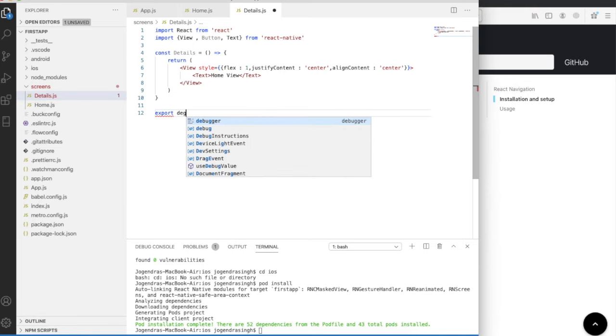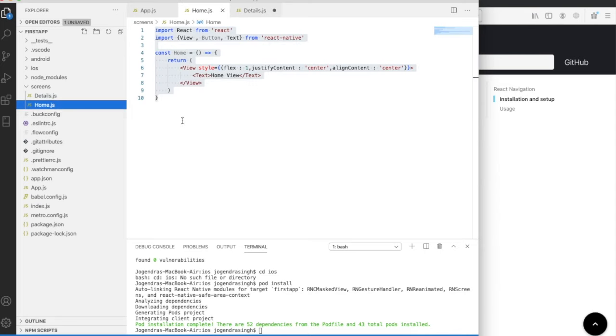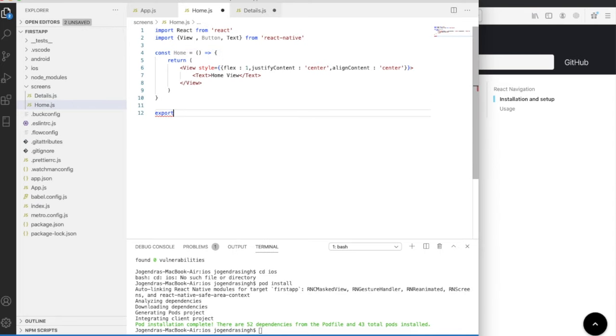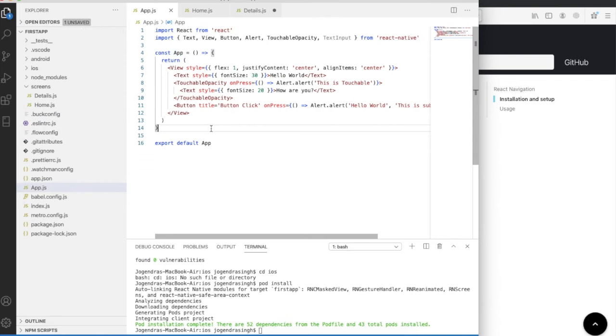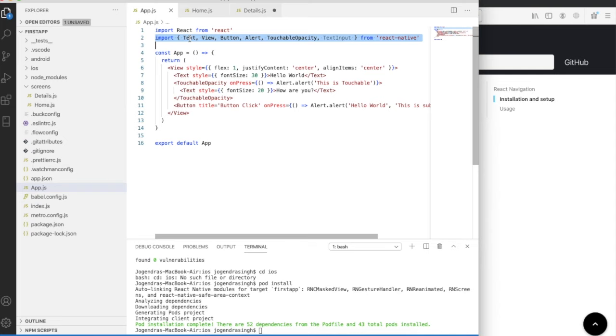Export default, and here I'm exporting detail. Here I'm exporting default and home. Okay, and now we will go to this class, and we will remove all that. We need only this.